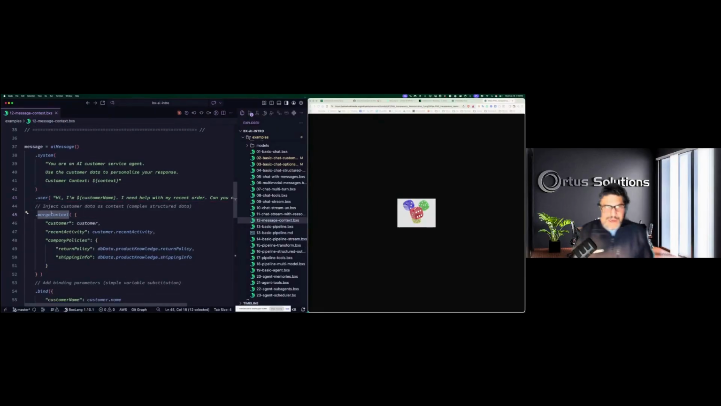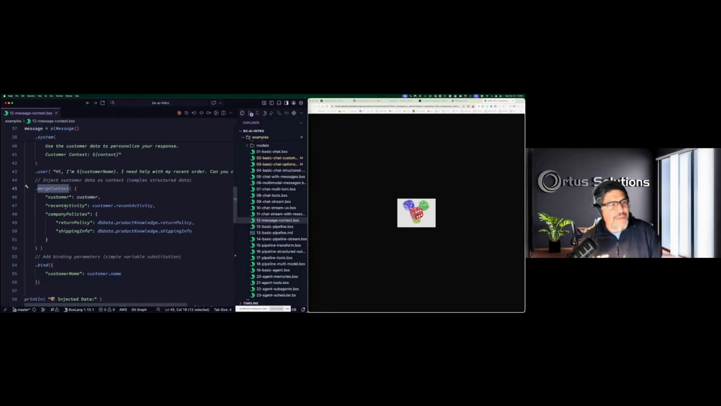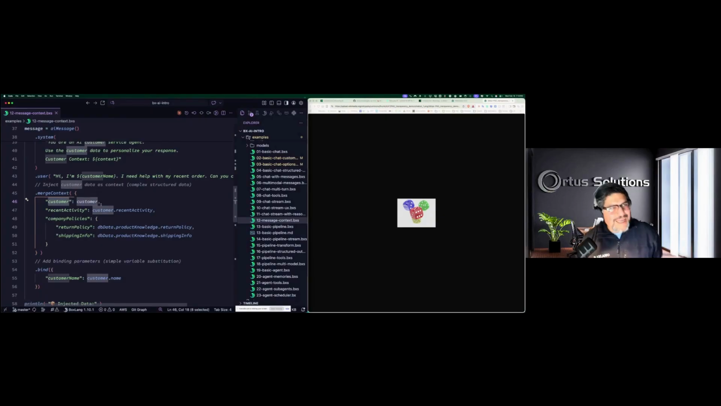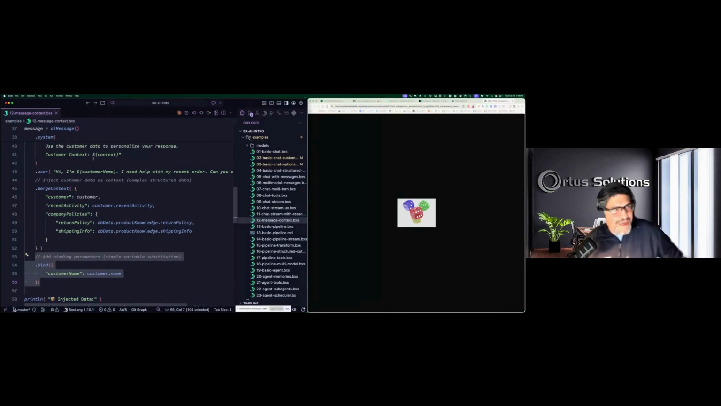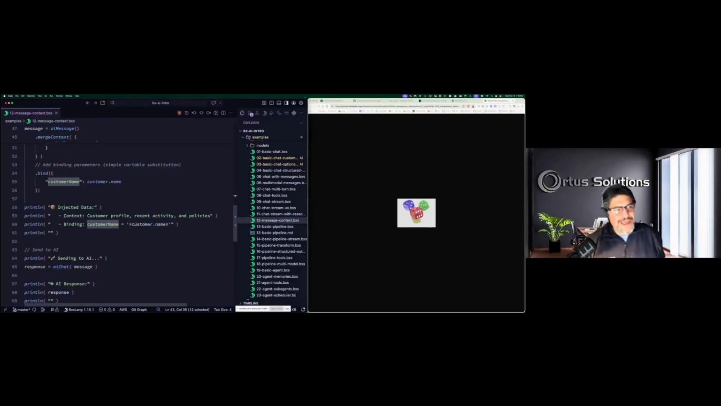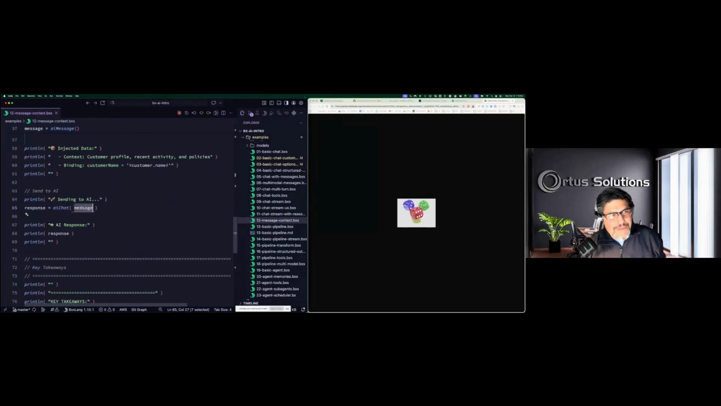And then I can merge the context. So here's where I get some data. I'm going to create the message for the user, and I'm going to inject the customer, which is going to be replaced and merged into this context already, serialized for you in JSON format with the recent activity and the company policies for that specific product. And then I'm even going to do binding parameters. So you can merge context, which will basically go into the context, which is a special variable, or I can start binding different variables within my messaging. And then I've injected my data, as you can see, and then I just send that message to the chat.